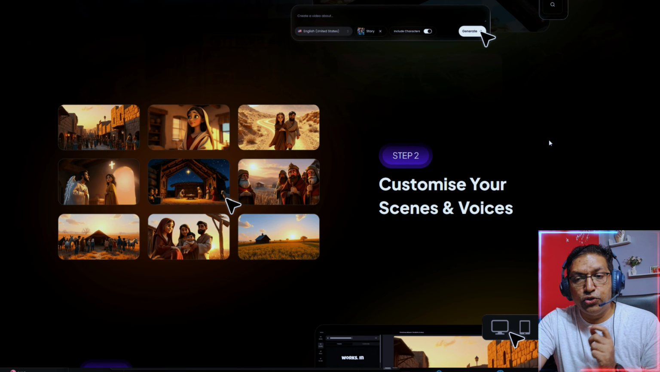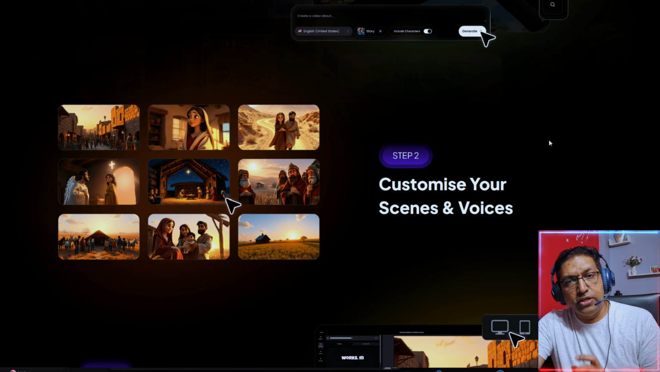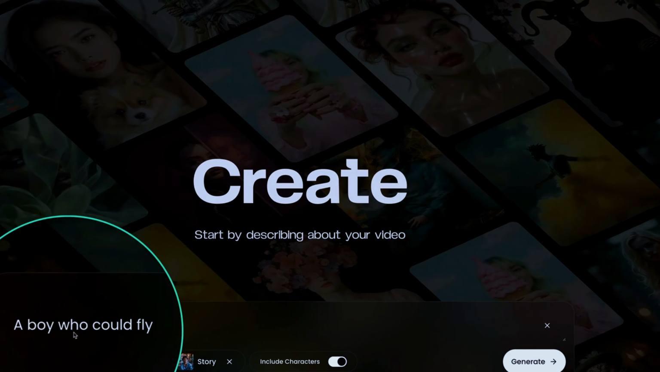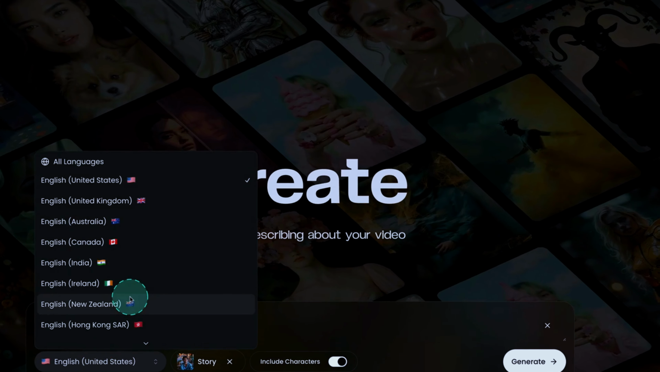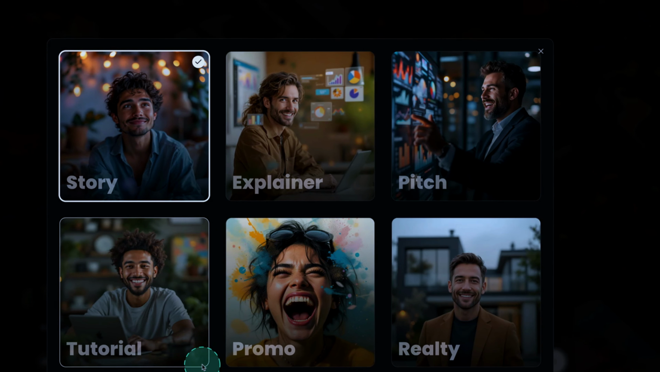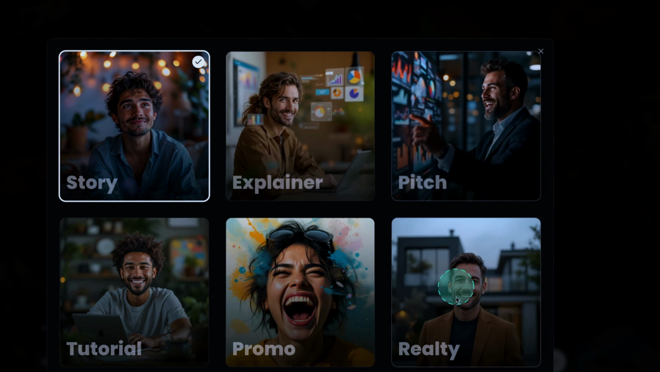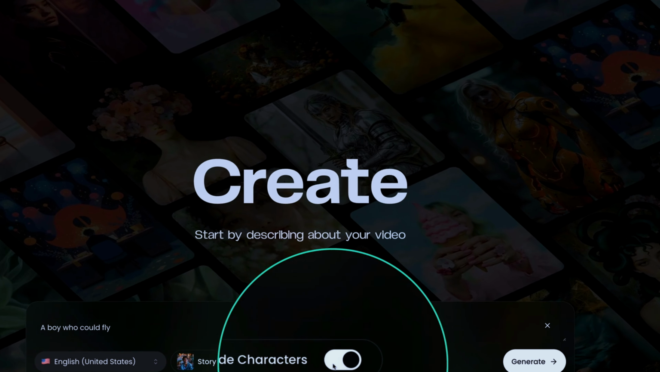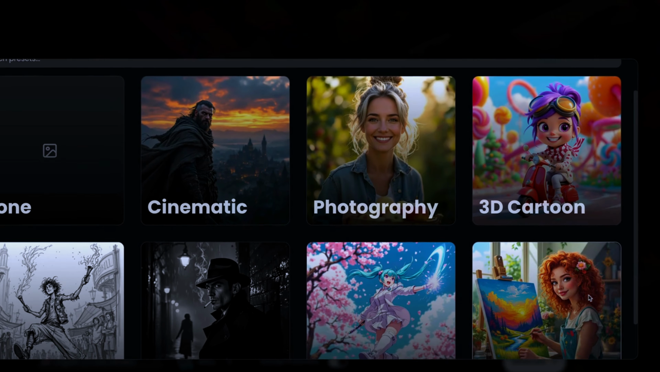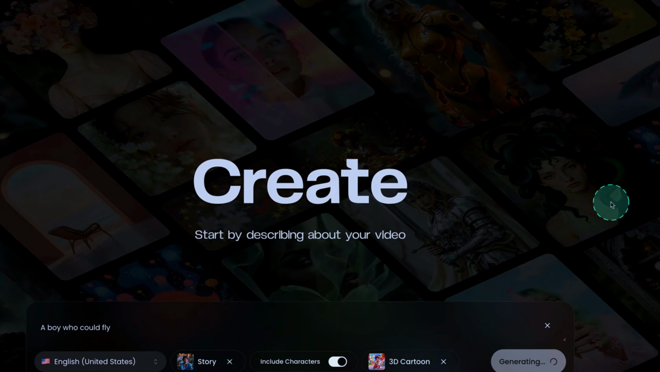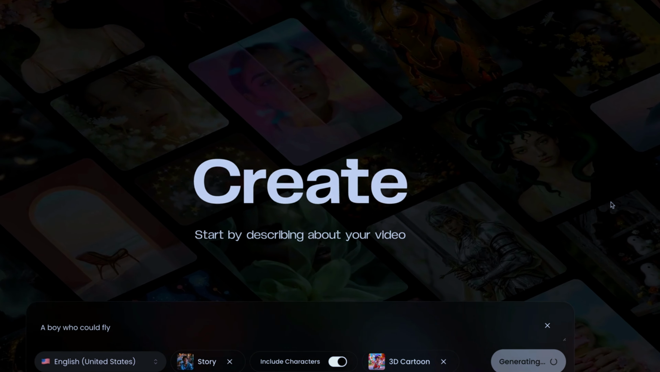Now, let me quickly show you a quick demo of this software to see what its capabilities are. So in order to start creating your video, you just need to enter a prompt. And once you have your prompt, you can select the language, and then you can select what kind of video you want to create. Is it a story, explainer, pitch, tutorial? You can select that and then select if you want to include characters. You can select what kind of video you are doing. Let's go with a 3D cartoon video and then click on generate, and the software goes about generating the video.